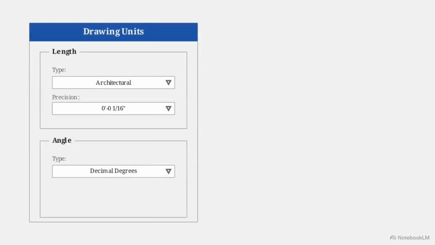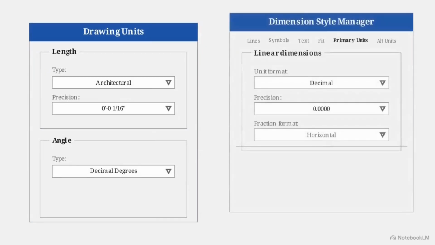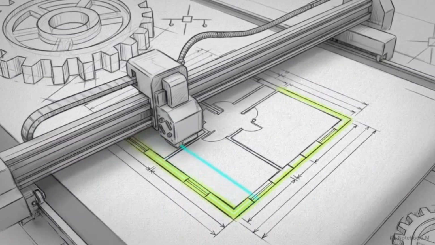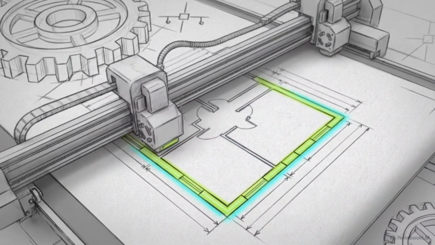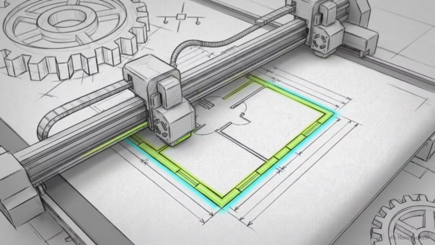To prevent that error, type D to open the Dimension Style Manager. You must strictly match the primary units here to the exact selection you made in the Drawing Units panel. Locking these two settings together before you draw a single line ensures that the mathematical scale on your screen matches the final printed output exactly.